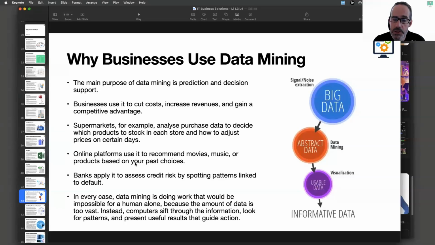And those recommendation engines run on lots of sites. If you go to an e-commerce site, if you go to Amazon, if you go to Shein, they all have recommendations based on what you've looked at and what you've bought. Banks apply data mining and analysis to assess risk.